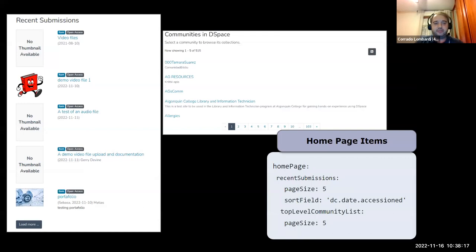Another useful configuration topic is this part, all under the homepage YAML node. From here, it is possible to decide how to drive the recent submission part, which is a component available in the DSpace 7 homepage, and how many of the top community levels adopters want to show in their DSpace 7 homepage as well. Those are two components available out of the box in DSpace 7.